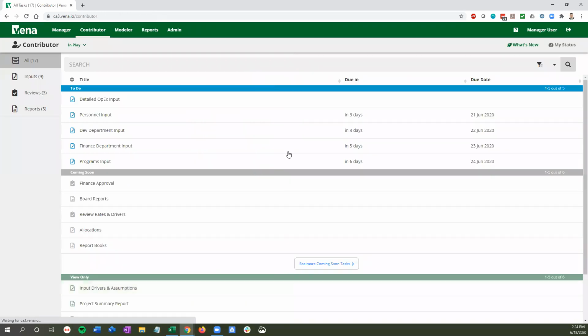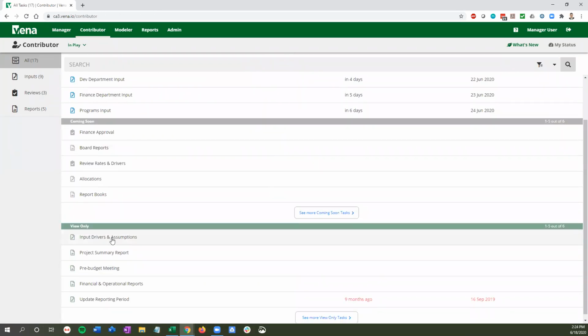And you'll notice, if I close that out, my input drivers and assumptions is now in the view only section. So I always have the ability to go back and take a look at anything that I previously submitted. There's no need to trace back old emails or find old files. It's always in this one place within Vena. And I can open this as many times as I'd like to just take a look at what's previously submitted. Because if you have maybe a month and a half process, you might forget or need a refresher as far as what was submitted 2 or 3 weeks ago.